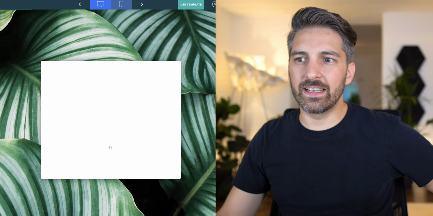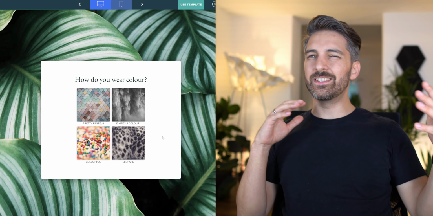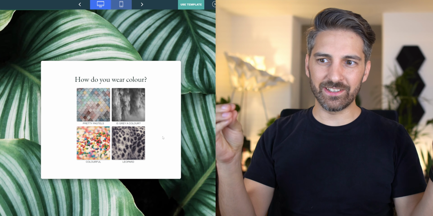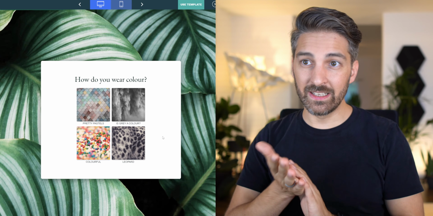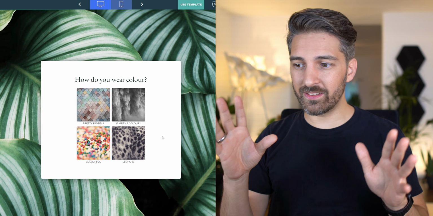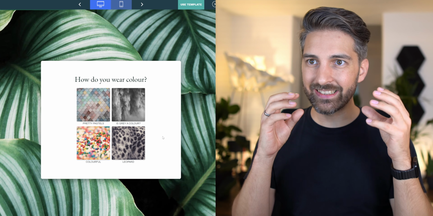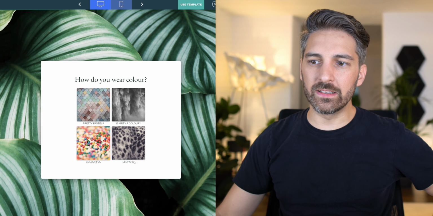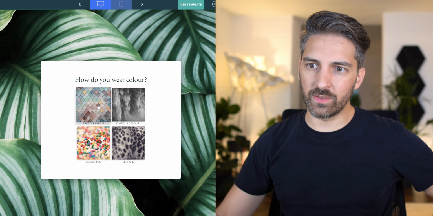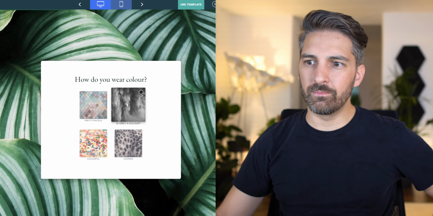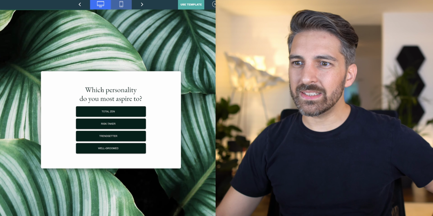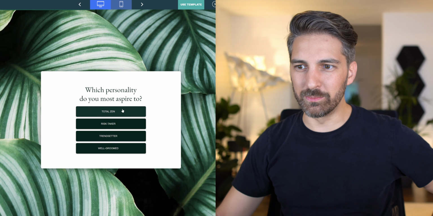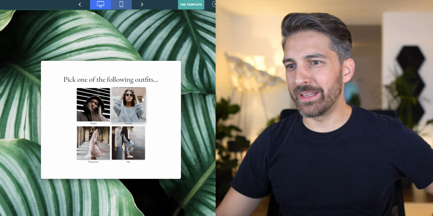So let's take a test, and now you can already see this is not only normal form fields and Likert scale. Now we have picture choices. Do the other tools have picture choices as well? Of course, but this is very inbred and very normal with Involve Me. This feels so much more B2C. So now I'm gonna be a gray color guy. Which personality do you most aspire to? Total Zen, risk taker, trendsetter, well-groomed. Total Zen. Pick one of the following outfits.